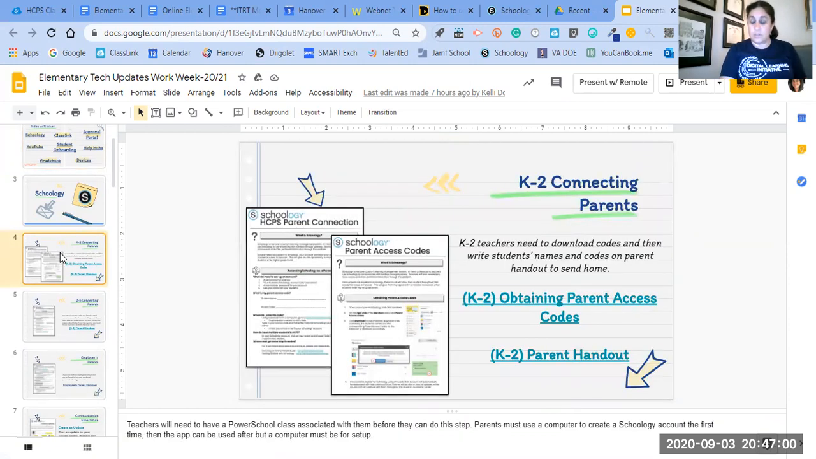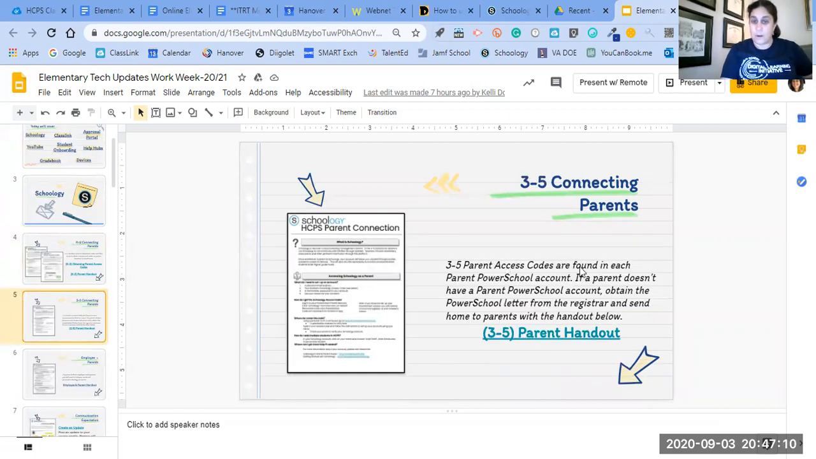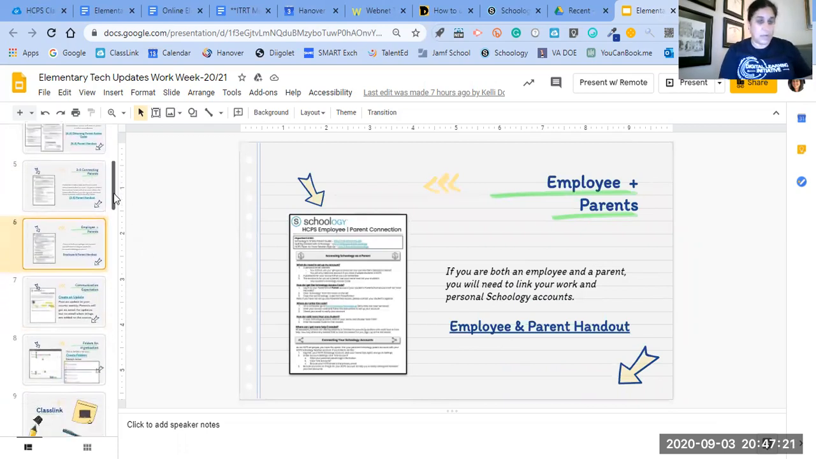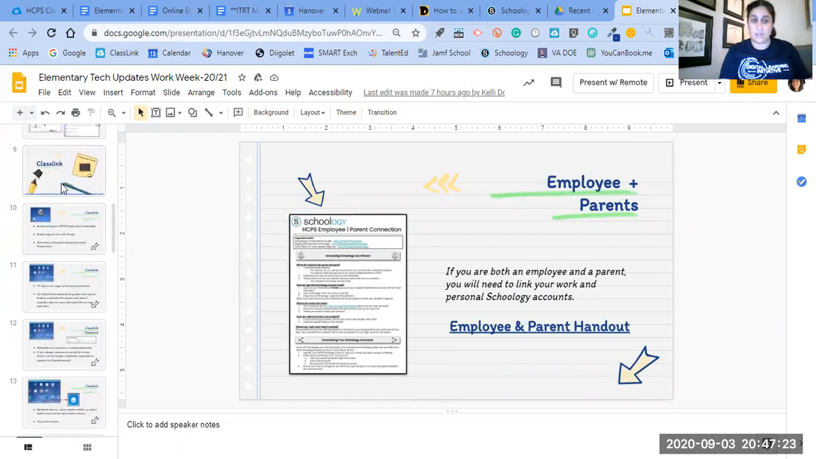Schoology has quite a few slides that you need to look through. K through 2, there's a letter for you to connect to parents. You have to wait till Tuesday till your courses are active so that you can get your parent access codes. 3 through 5, your parents can join through their PowerSchool accounts. And if you are an employee and a parent, this is information for you. So that is Schoology.